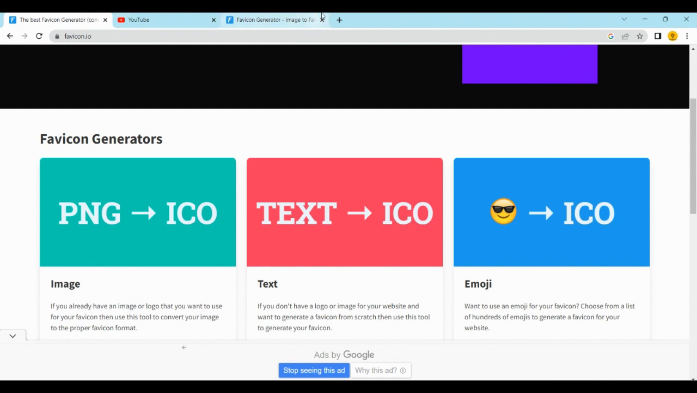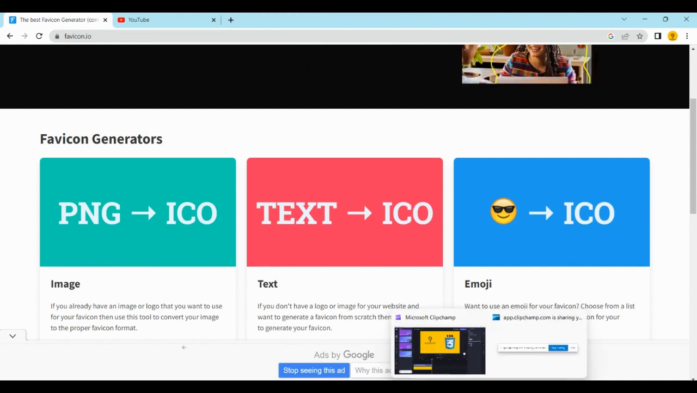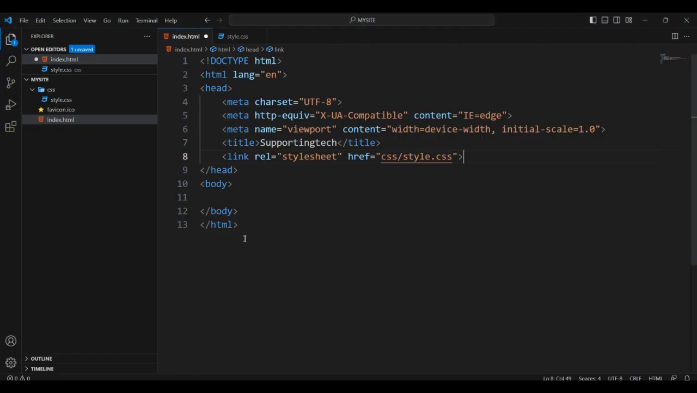So I already have the image. So let's go to our code. I saved it with the name of favicon.ico. ICO extension is for icon, as I said earlier. Now we are going to create a link, and this time this is for the favicon. So give it a rel of icon, and the href is the path to the favicon, which is at the same level as index.html. So just give the name.